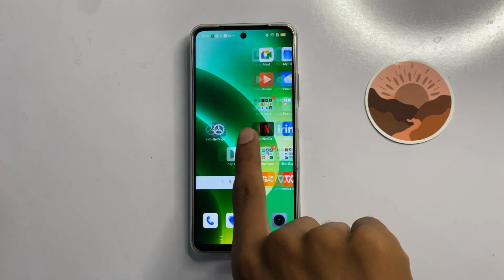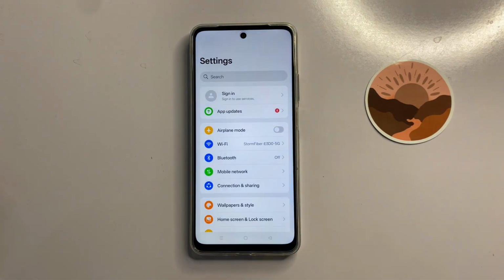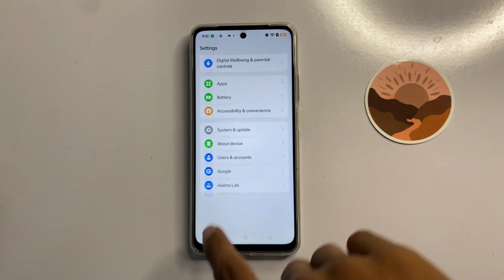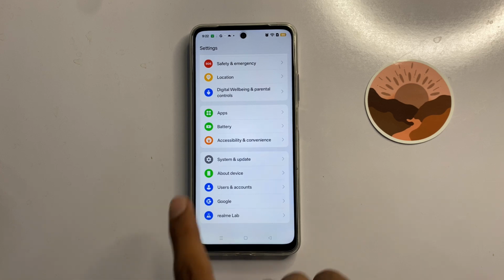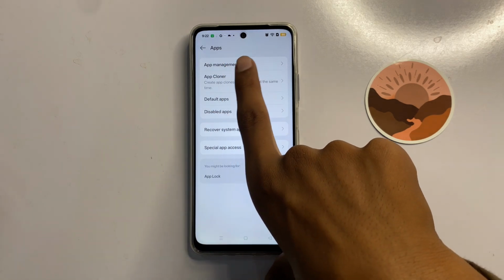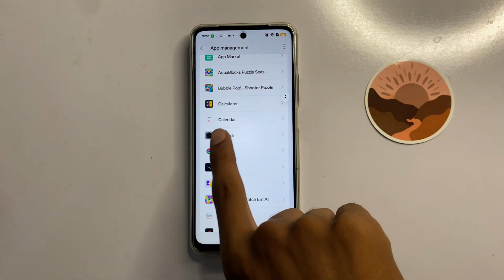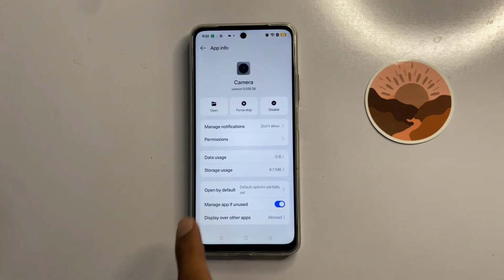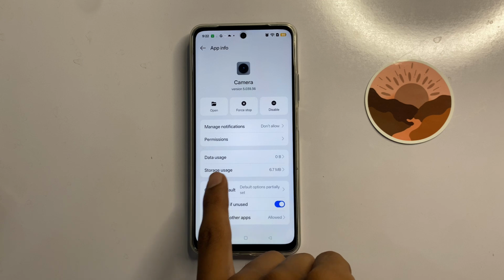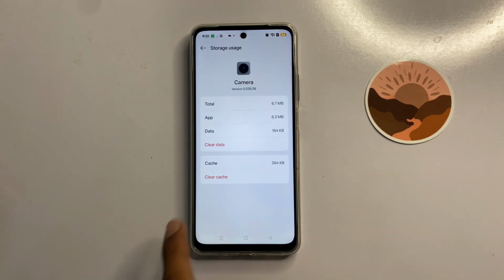First of all, clean your camera lens with a soft cloth or tissue. After cleaning your camera lens, open your settings. In settings, scroll down and here you can see the option apps. Now click on apps and then click on app management. Now scroll down and click on camera, and then here you can see the option storage usage. Now click on it and here you can clear the cache memory of the camera.